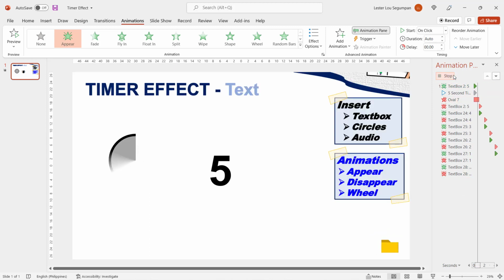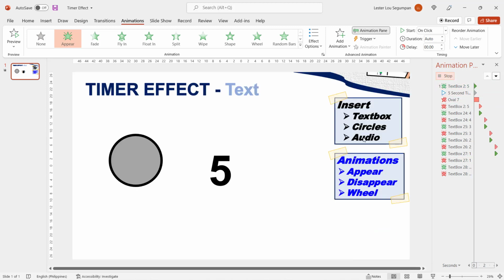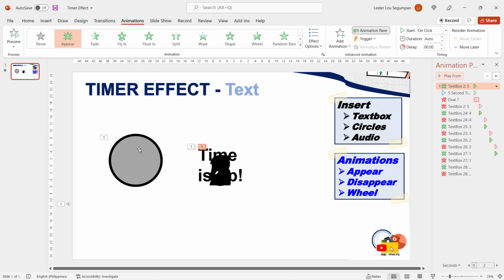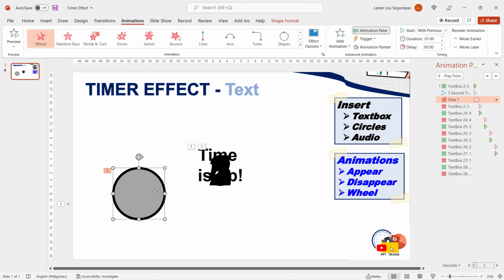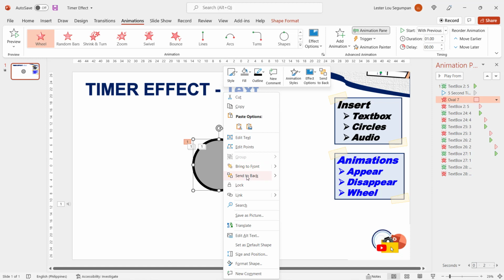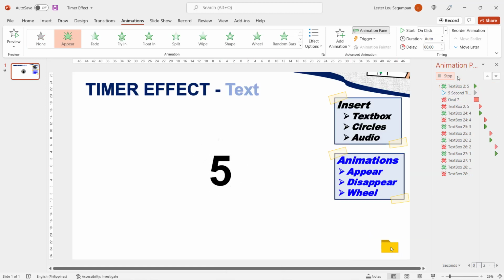Play. So you can see again, play. As soon as the time changes a number, the circle here is also removed. Okay, now I can insert it here, send it to back. Okay, and when I play it, it will look like this.